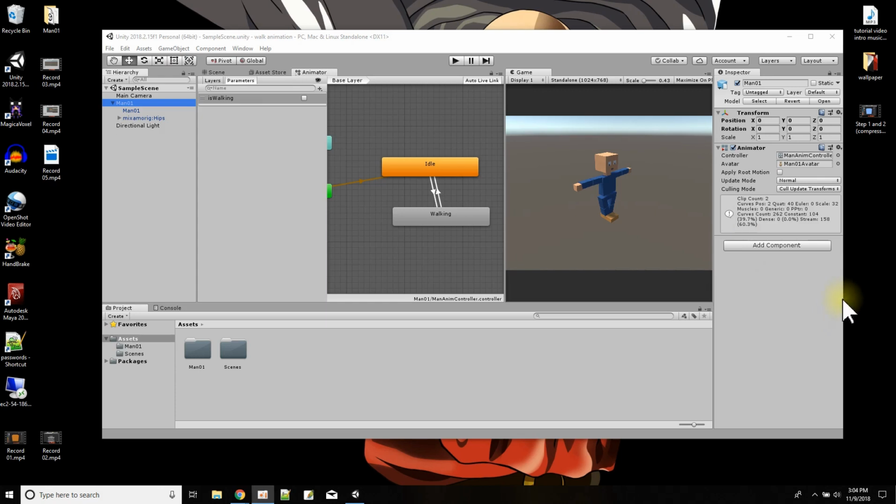All right, here we are in the fifth video of the series of making an animated character, a walking man. What we're going to do is control which animation plays via script. So I've selected my man, and in the inspector, I'm going to add a script, and I'll just call it man. And here it is.